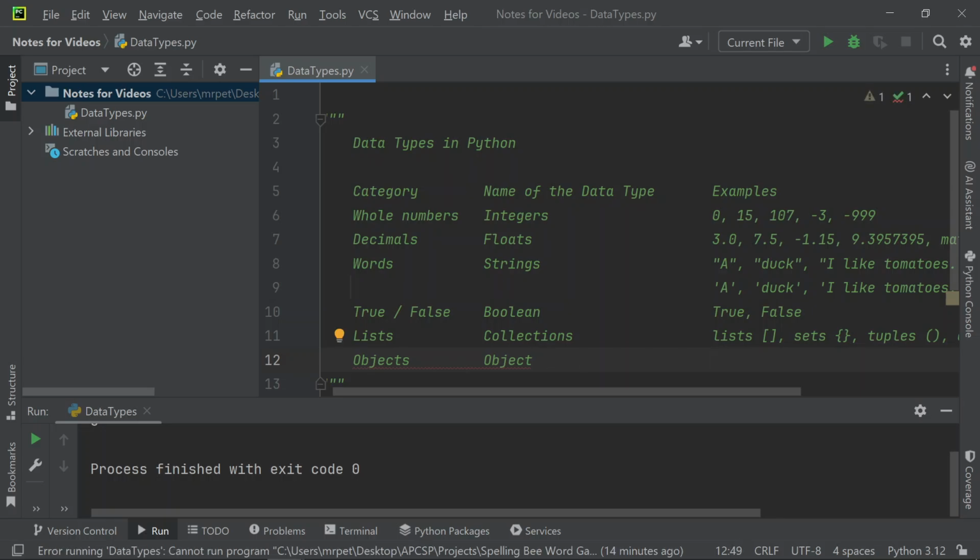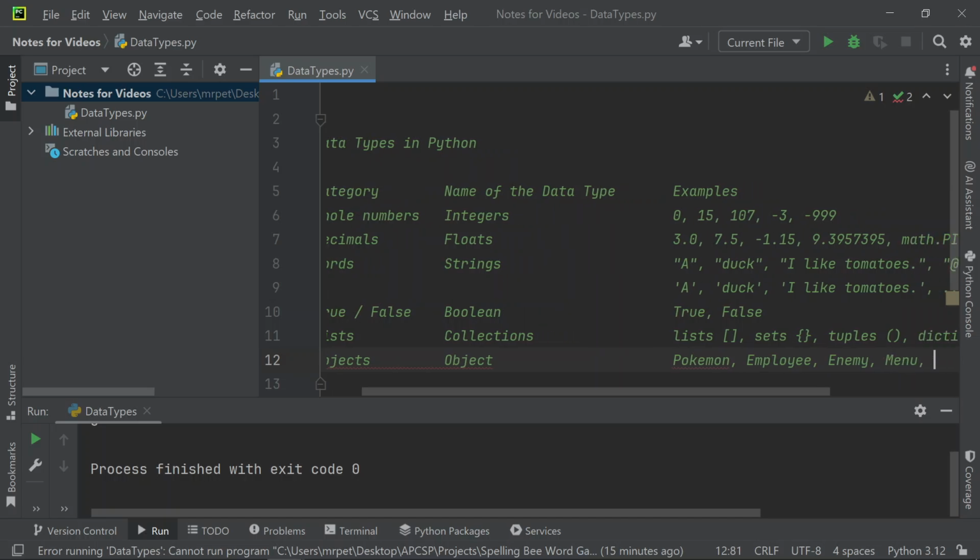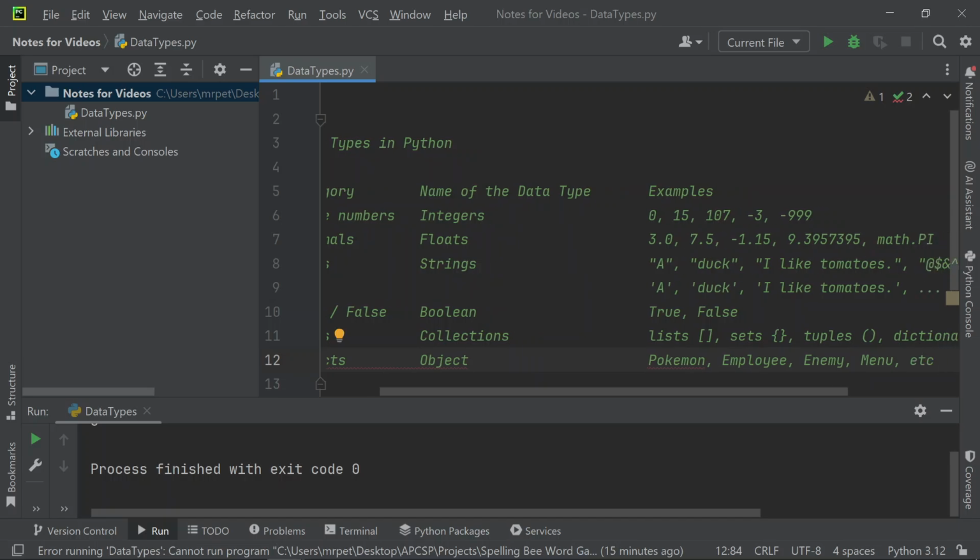Example, maybe like we just mentioned, we have a Pokemon. Maybe we want to define a bunch of attributes for something like an employee. Maybe we want to create an object that defines an enemy for a game, or maybe something for working on a website in some way. Maybe we have something for a window or a menu or something else. Really any concept can be made into an object.